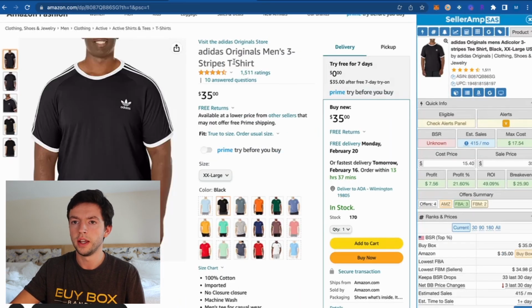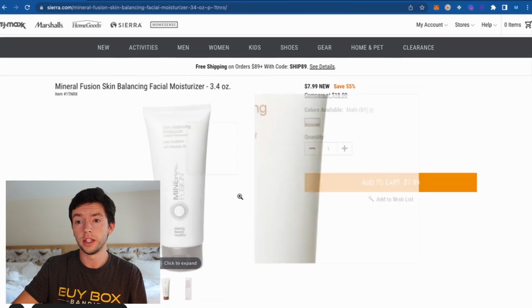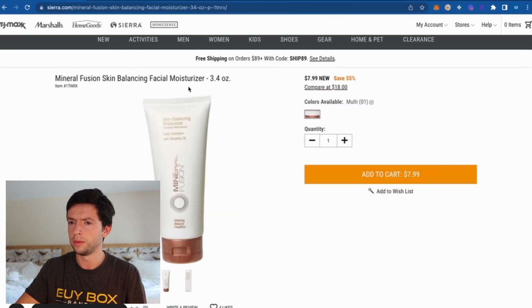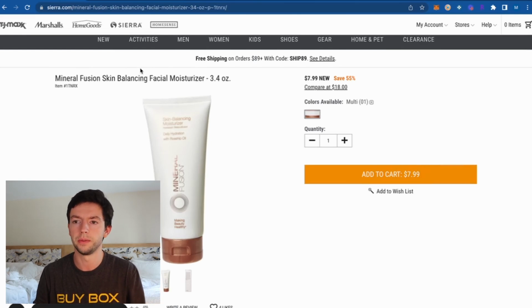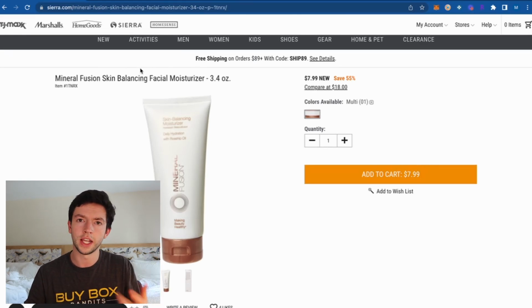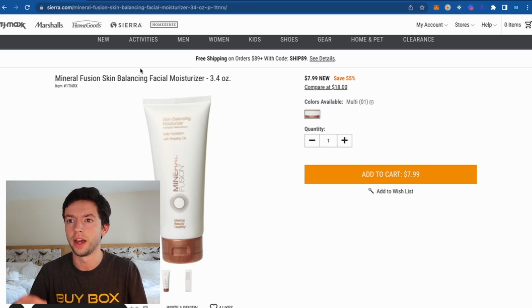And now looking at this next one, we can see this is a different category. This is facial moisturizer, and what's nice is the more you reverse source, you'll see people carry all different types of stuff, so there's tons of opportunity to find all different types of brands, categories, etc. via the reverse sourcing method.